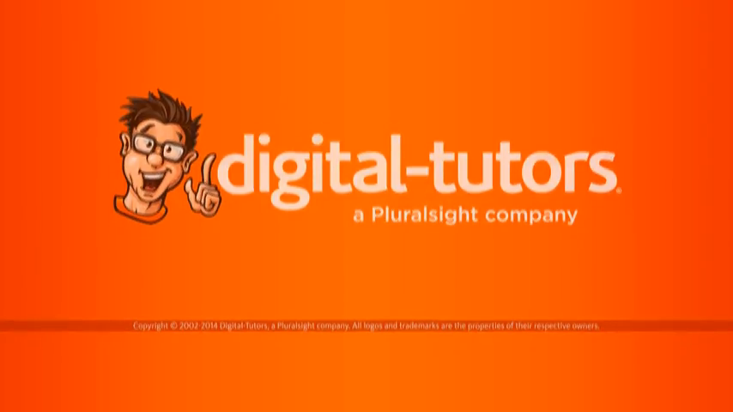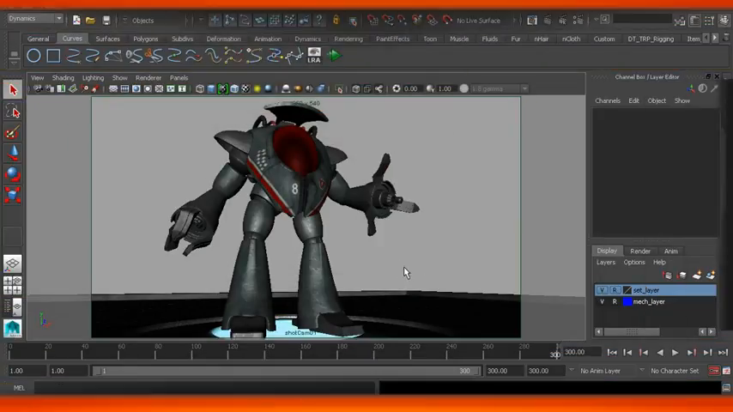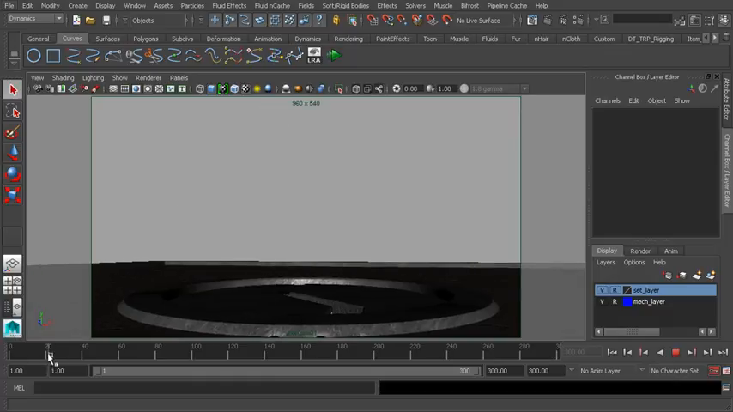In this lesson, we'll have a look at particles and we'll learn how to emit them from an object. In this scene, we have the final animated sequence we worked on in the previous section. And what we'll do is add particles to enhance our scene.